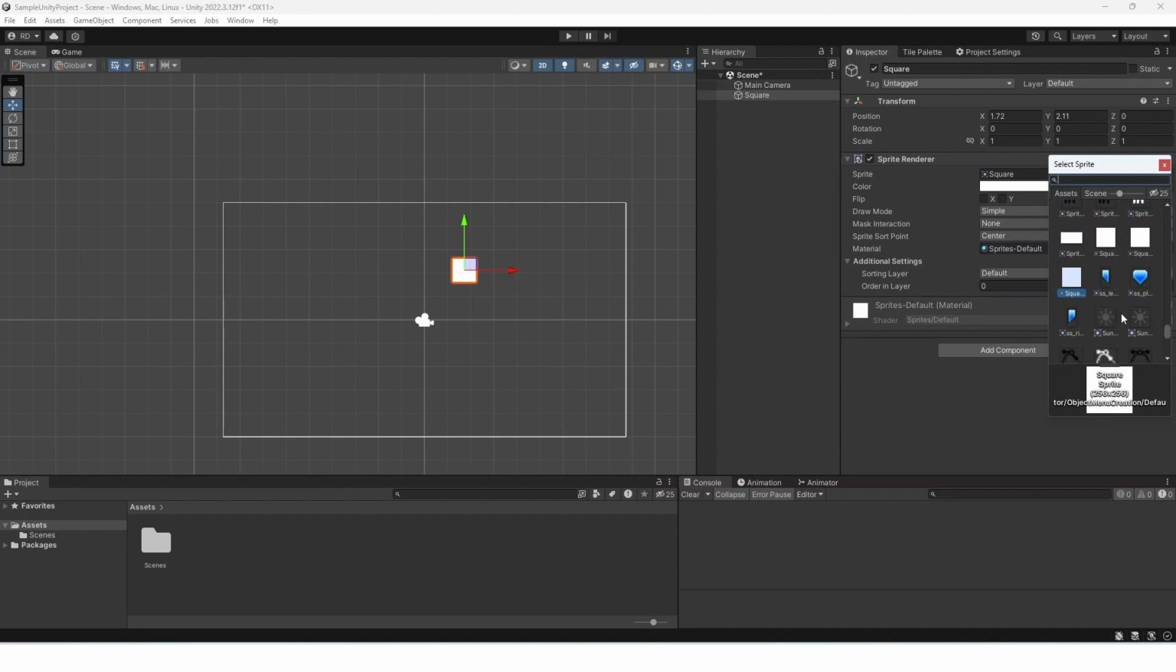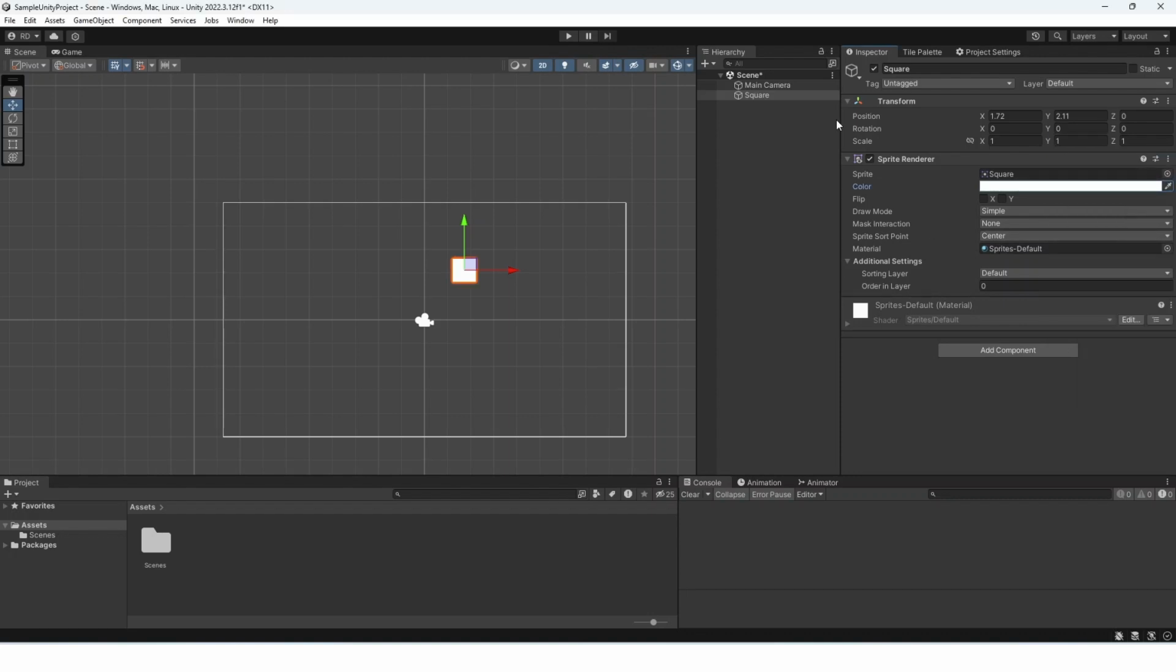If we click on this, we can choose a different sprite. Unity has a few right here that we can use, like circle. So we can change this to a circle, we can change this to something like a triangle, or an isometric triangle, and then you can do stuff like that. So I'm just going to move this back to a square by just typing square, and that's what you can do with the sprite renderer in here.